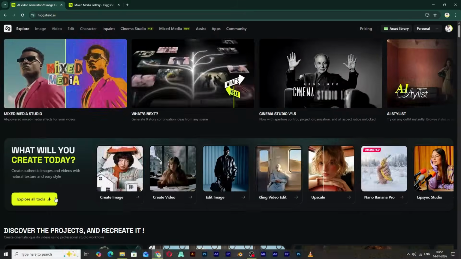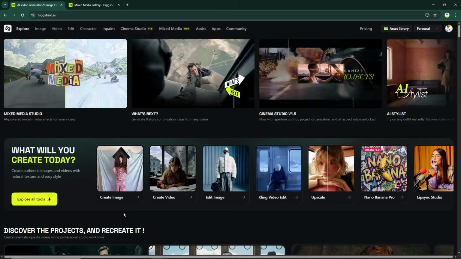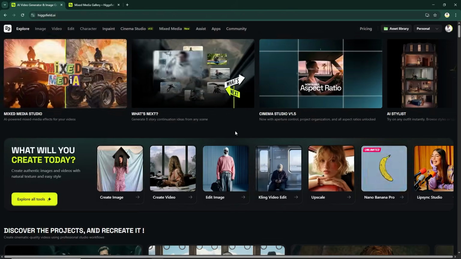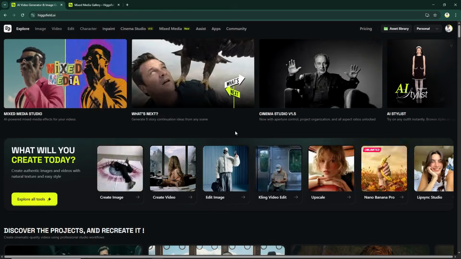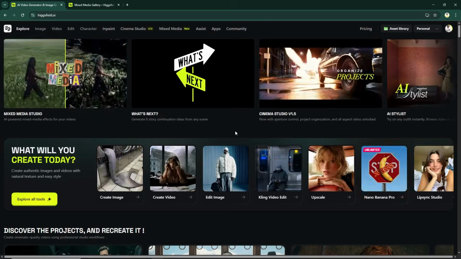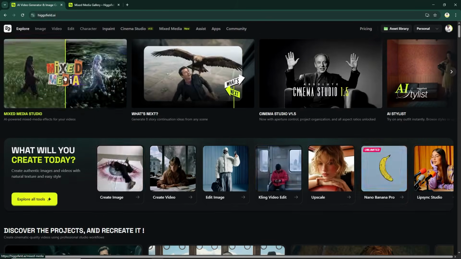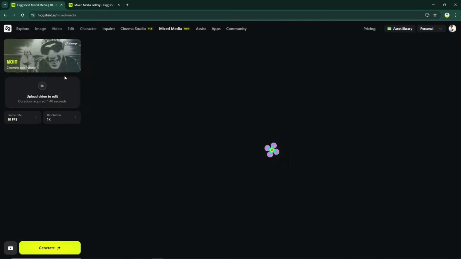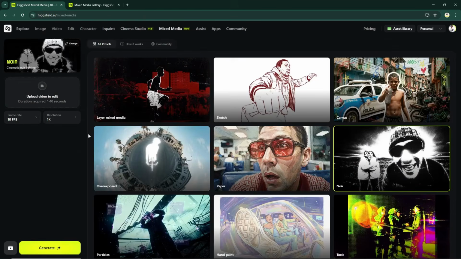So let's get started. I've just opened up Higgsfield AI, and Higgsfield AI just dropped a brand new update, and believe me, it's gonna blow your mind. They have introduced Mixed Media Studio inside Higgsfield, so let me open it and show you what is available and what presets you're gonna get. There are a total of 33 different presets available.